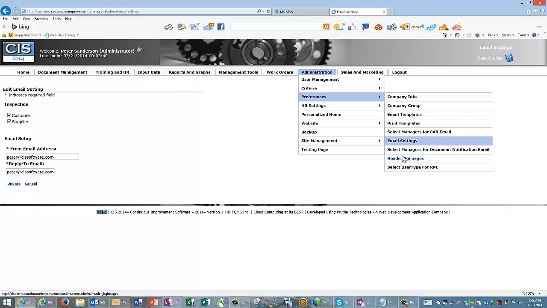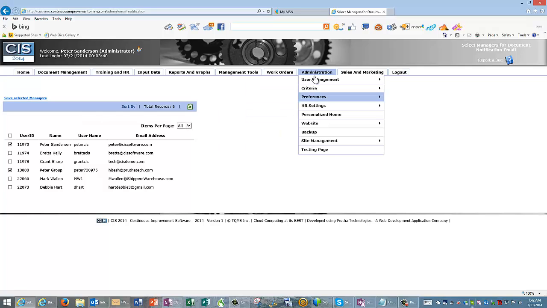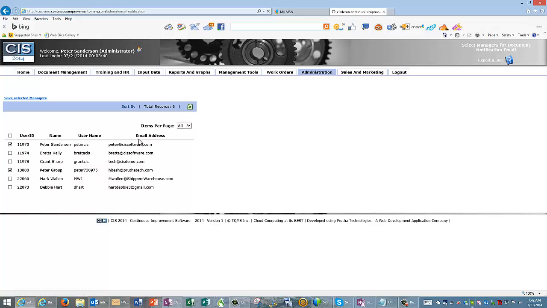We go to preferences, select managers for documentation here. So what we want to do is be able to show the user types that we want. So the very first thing we do is we go to our site management and look at that page. So we're going to go to that page.